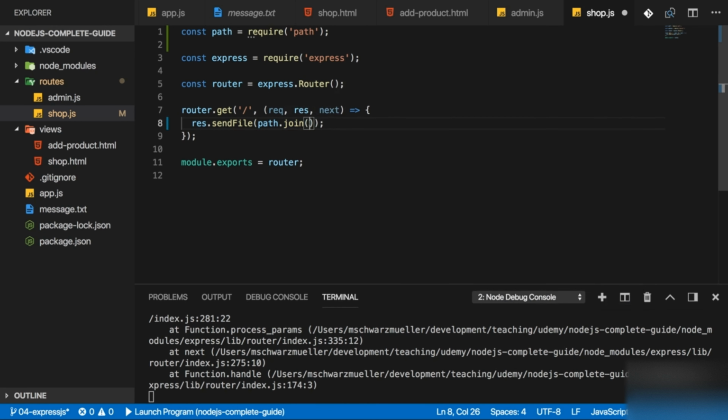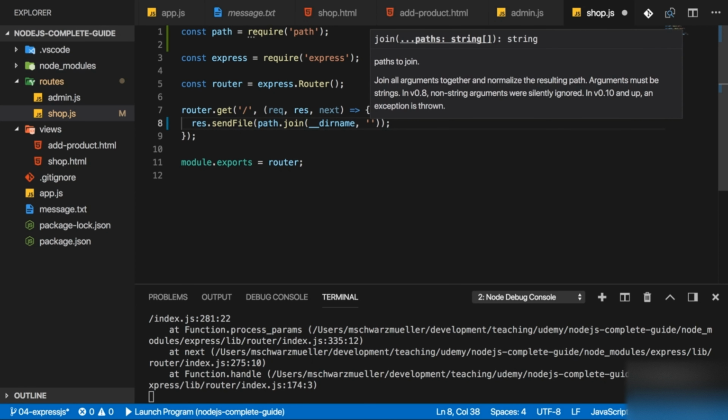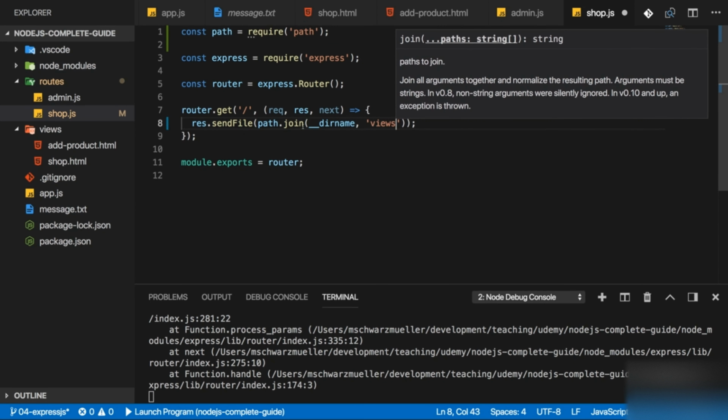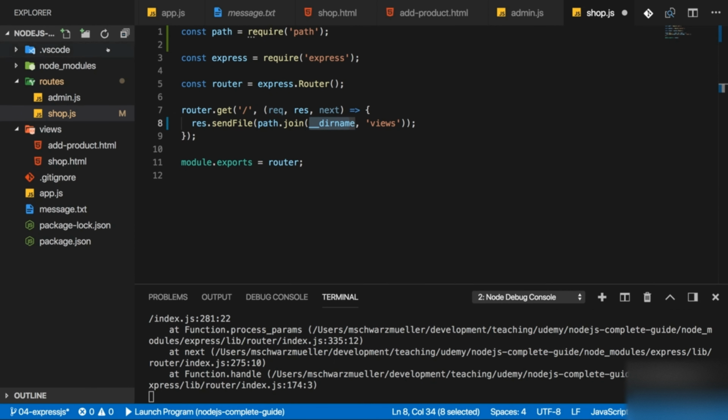Now, the first segment we should pass here is actually a global variable made available by Node.js. And that is the __, and that's important, these are two underscores, dirname. This is a global variable which simply holds the absolute path on our operating system to this project folder. And now we can add a comma and simply add views here, because the first segment is basically the path to this whole project folder. The next segment is that we want to go into the views folder. And then the third segment will be our file.